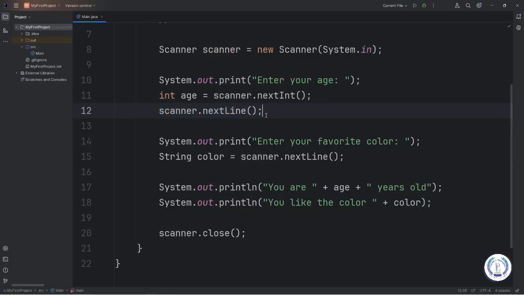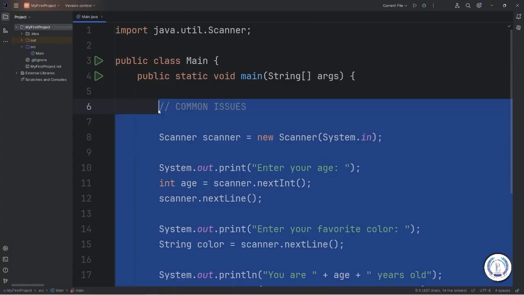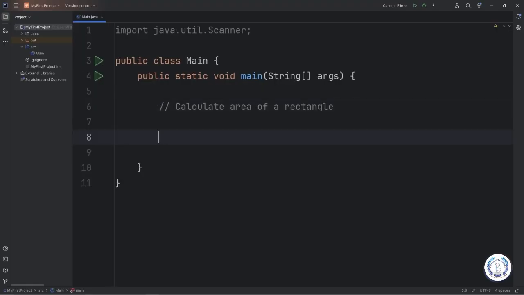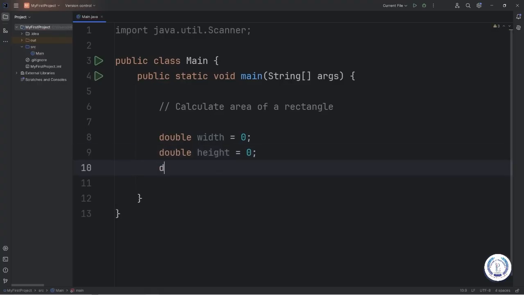Now we're going to cover an exercise. In this exercise, we're going to calculate the area of a rectangle. What I like to do when creating a project is declare all of my variables at the top. Again, make sure that you're importing the scanner class. I will create a double variable of width, I'll set that to be 0, and a double variable of height, also 0. And double area, I will set that to be 0.